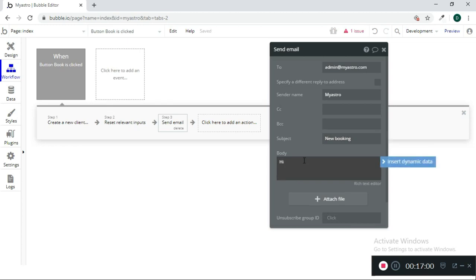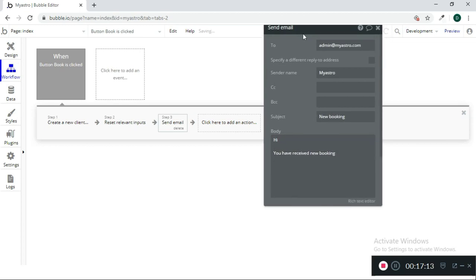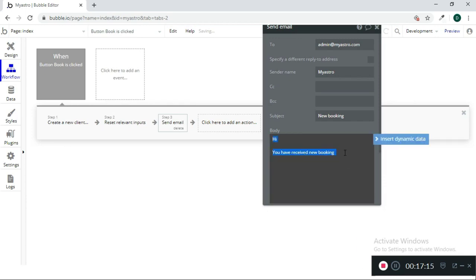Hi, you have received a new booking. So what we can do, we can have a notification to ourselves by saying you have received a new booking, and then you can have a user detail.